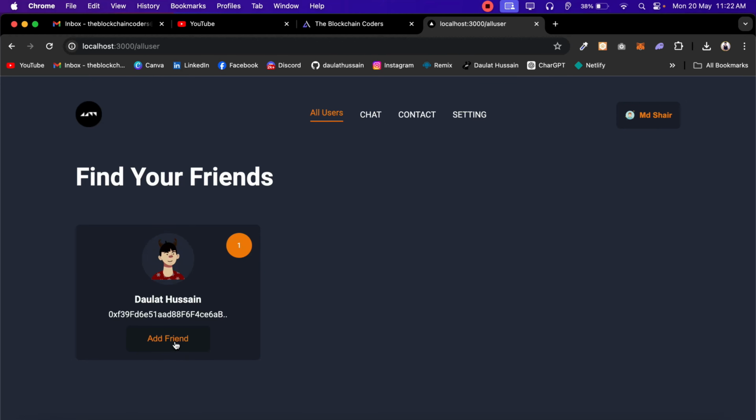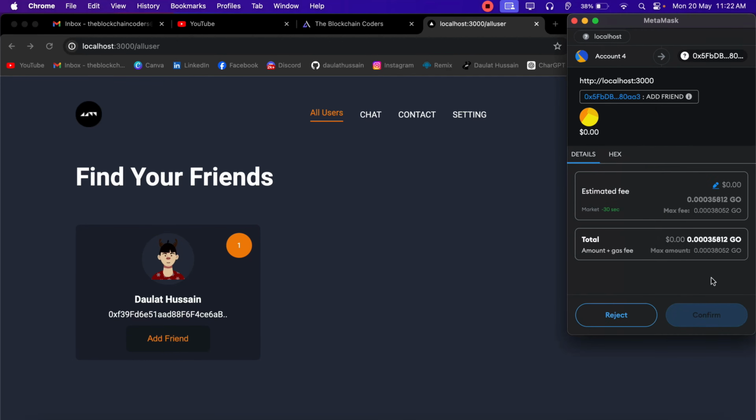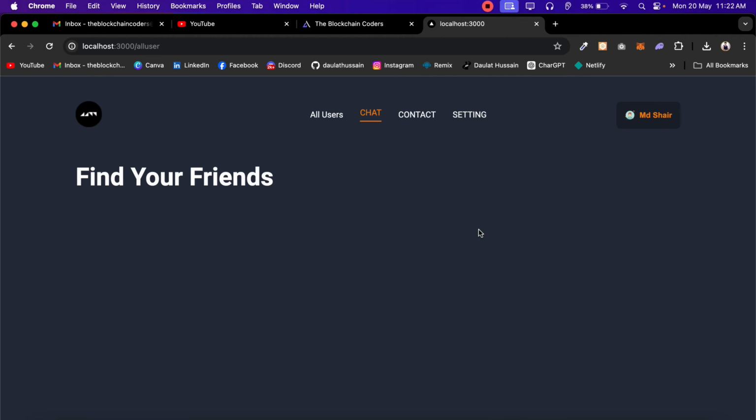So simply click on add friend. It's going to open MetaMask, and I can simply click on confirm. And here I became friends with Daulat, and you can see that the user is removed from here because this is the advanced filtration we have included. So make sure to check the complete project.